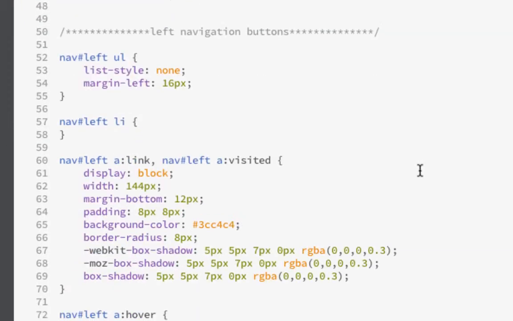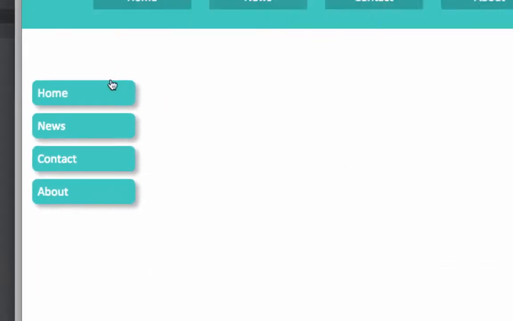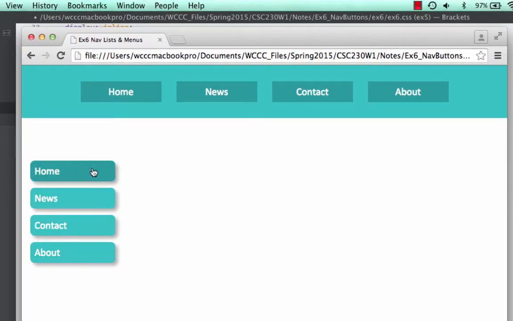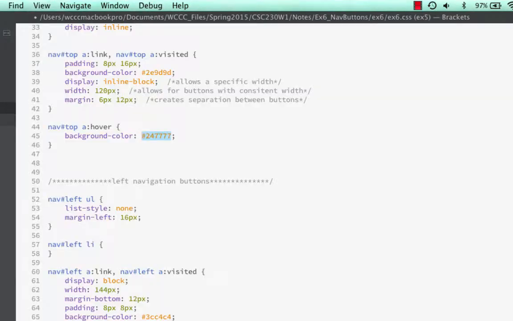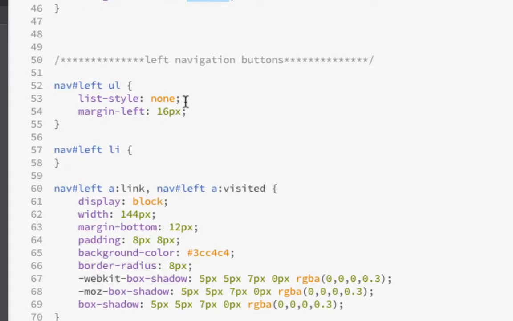So that's the top navigation. Left navigation, just again, buttons over here, you can see they're round cornered, they have shadows. So a little bit different over here. Again, list style none, we have to do that. Margin left, that just moves it away from the edge. This moves the whole list away from the edge. So it's not right against the side of our page.